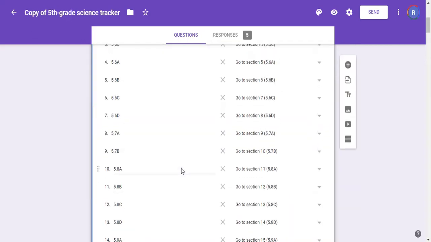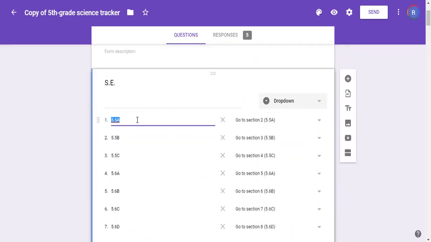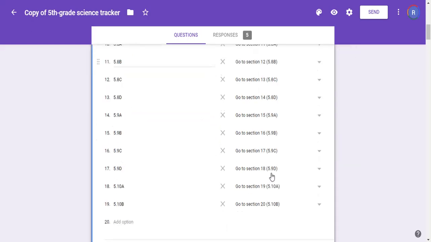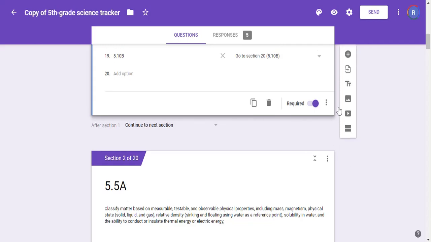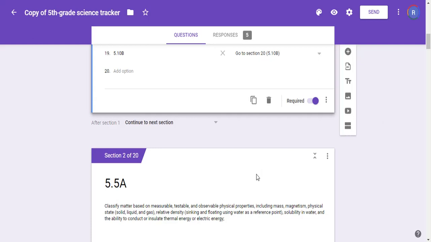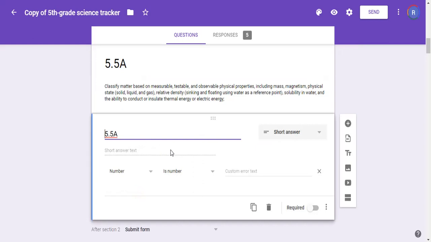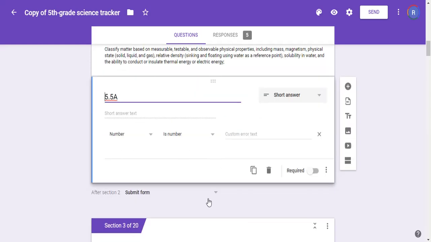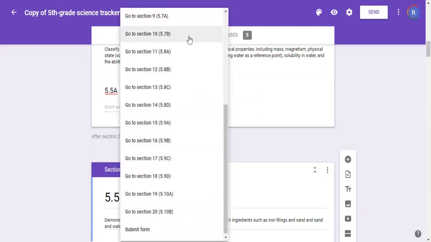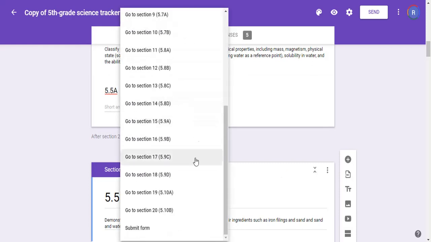So once again, the first question is a drop down, and you have to do a separate line for each standard, 5.5a, 5.5b, and then you have to go through and actually create the sections. You create the sections by clicking on those two horizontal bars, and you have to title it, and within it you have to create a short answer question. Once again I title it the same thing, 5.5a. The other thing you have to do when you create that section is it will default to continue to next section. You have to go in and change each section to submit form.